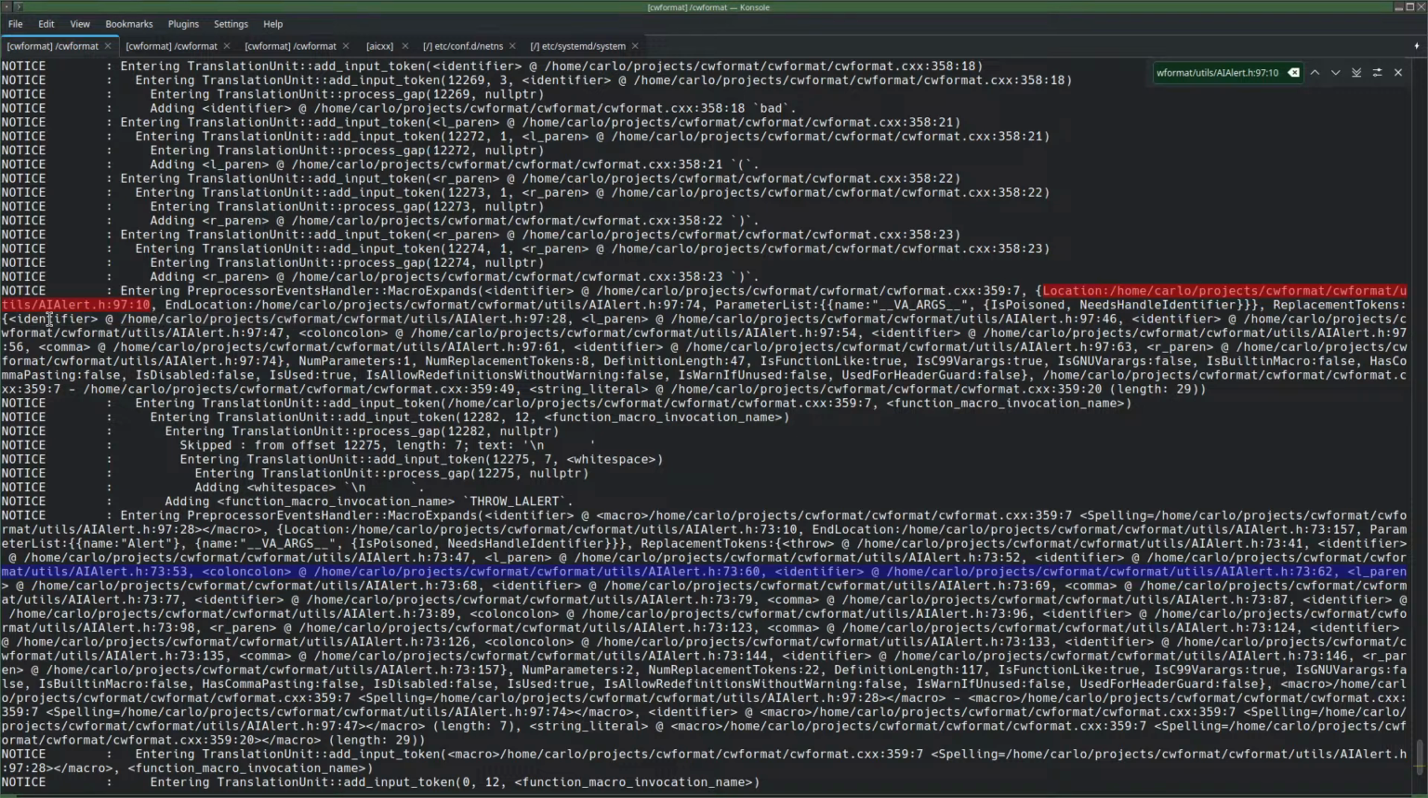Calling it identifier, not very helpful. Could be anything, could also be a normal identifier. But okay, so the first call we get some location with replacement tokens, including an identifier at that location. And then the second call, oh, wait a minute, no.